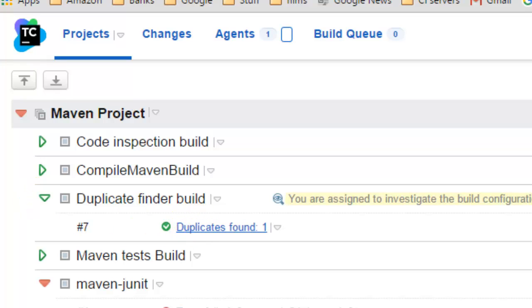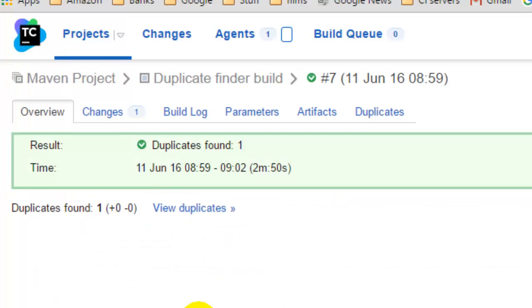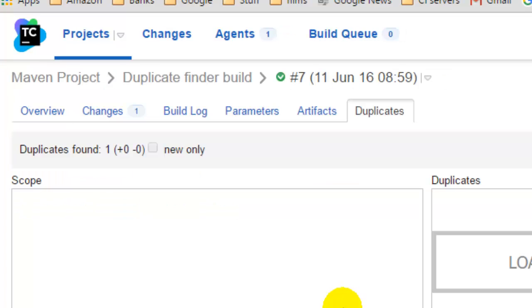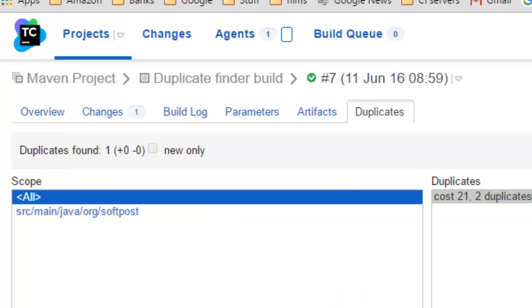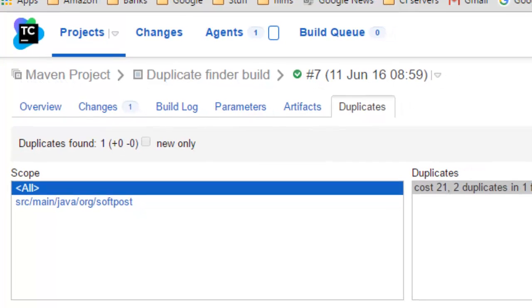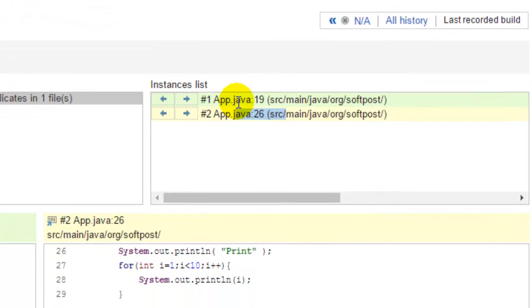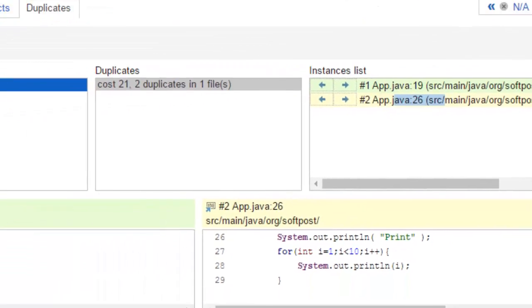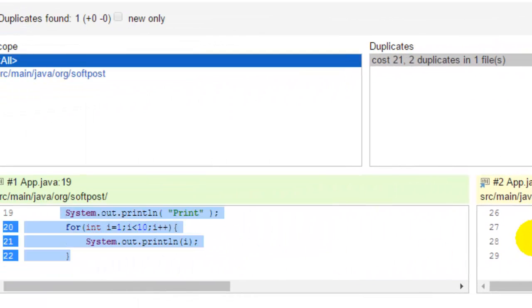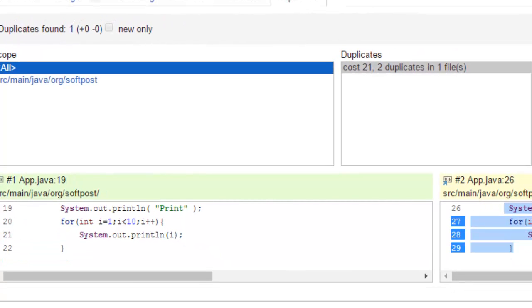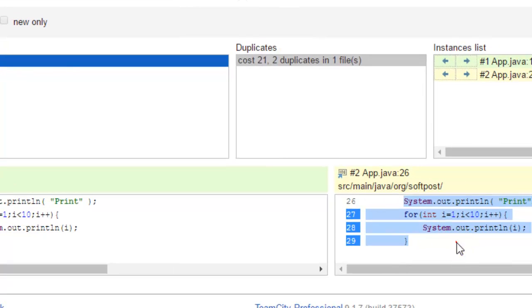Let us click on this particular run, and in the overview tab it is showing one duplicate is found. If you click on the view duplicates link, it will show you exactly what the duplicate was. As you can see, it is saying that on line number 19 and line number 26 of this particular Java file there is duplicate code, and at the bottom it is also showing what actual lines are duplicate. So here you can see that the for loop is duplicate.